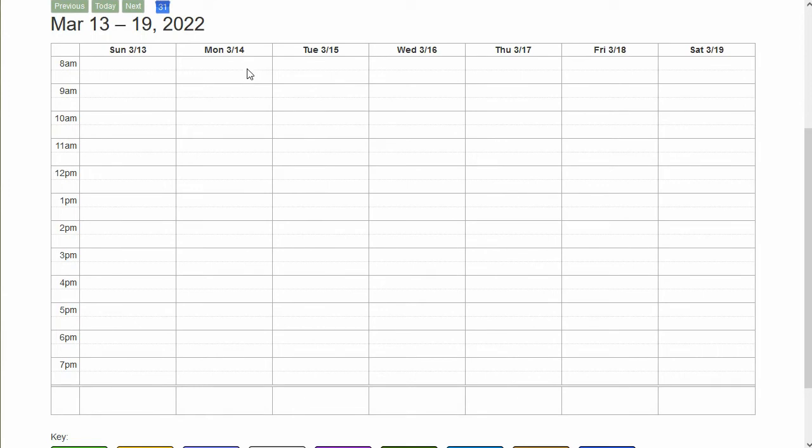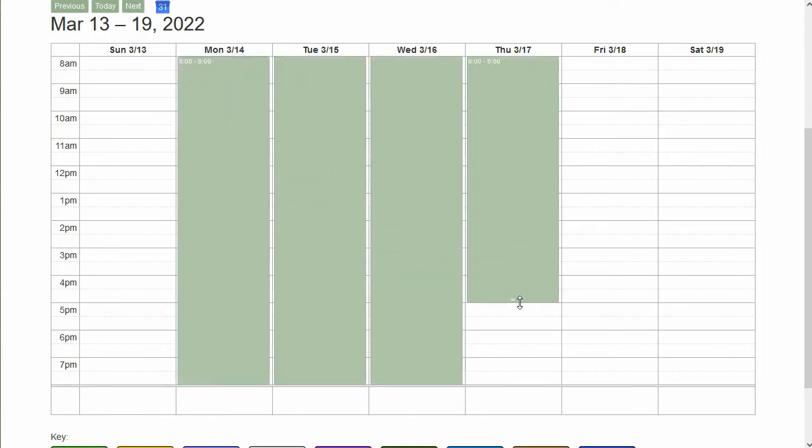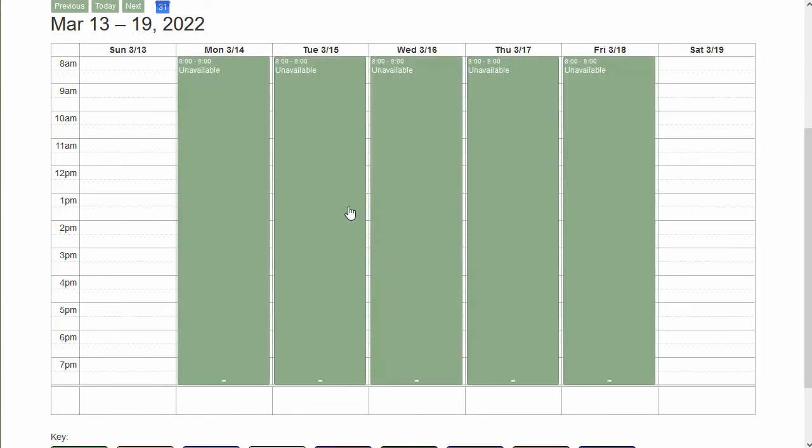If we're going to be gone for the entire week, we can start in the upper left-hand corner and simply drag across the entire week. And SMMware will create all the different entries rather than you having to create them one by one.